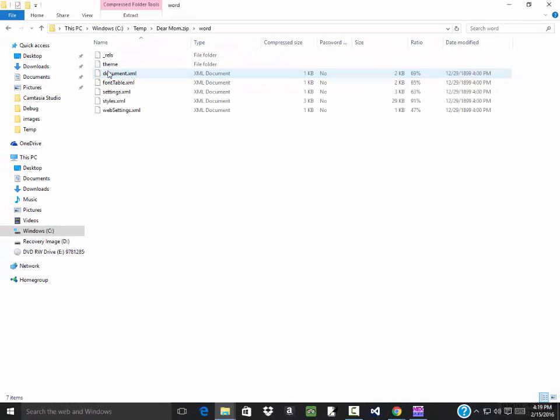I can click these folders, and it's got different files contained in here. The new, and of course this new applies to this specific version of Word I'm using here, but it's saving it in a zip format.